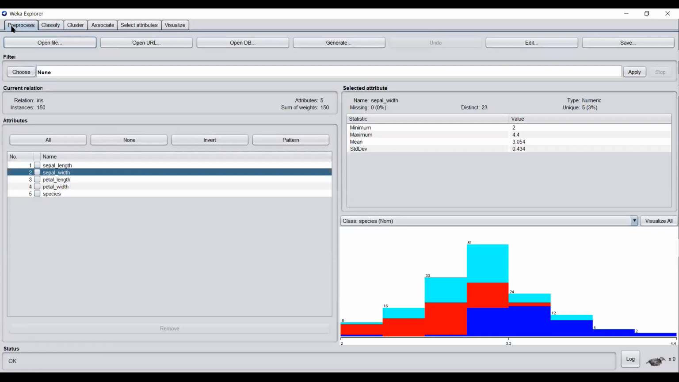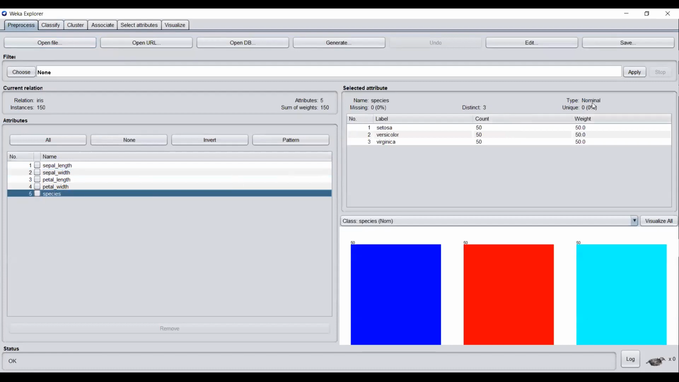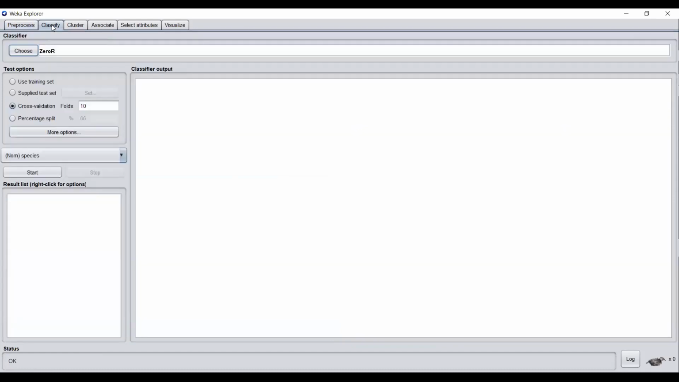If this label, species, was not nominal, and instead it was numeric, you would be able to reach classify, but you won't be able to access the supervised learning algorithm, okay? Be aware of that. It's not going to like it because it's expecting that to be nominal, to assume it's a label. All right, so we're ready now.